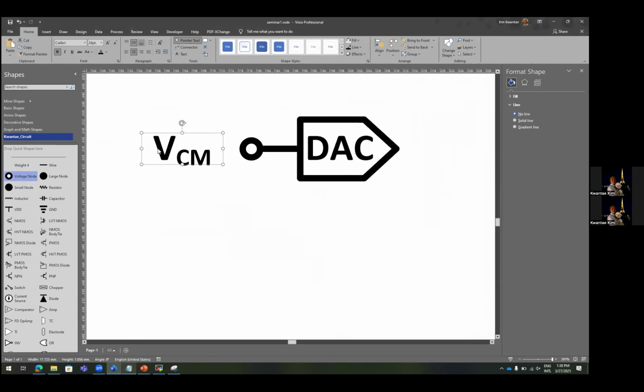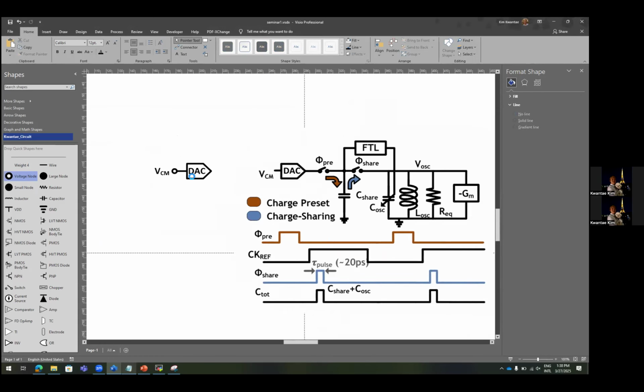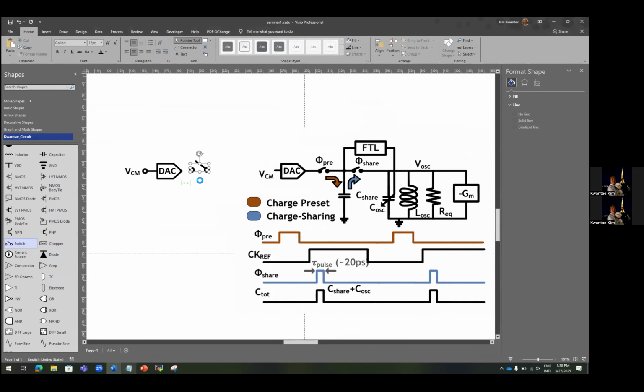And let's make it right side alignment, right? And then another one is the switch. Switch here.